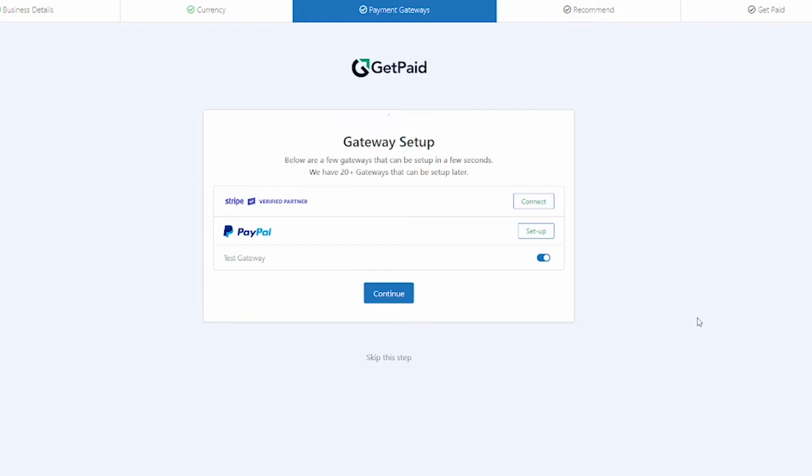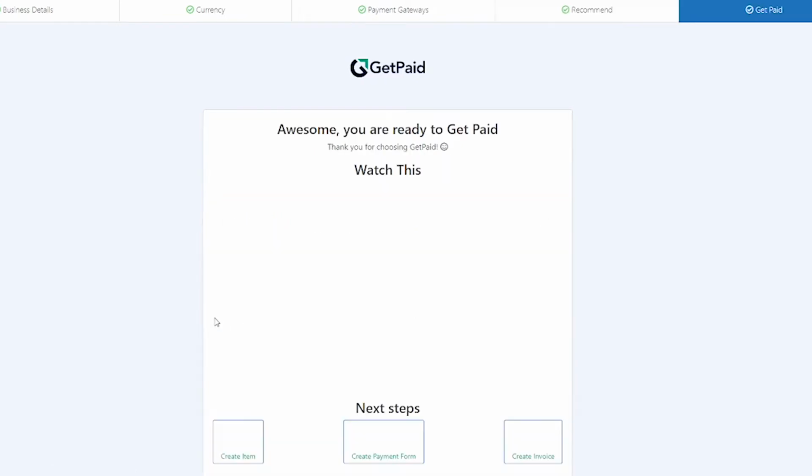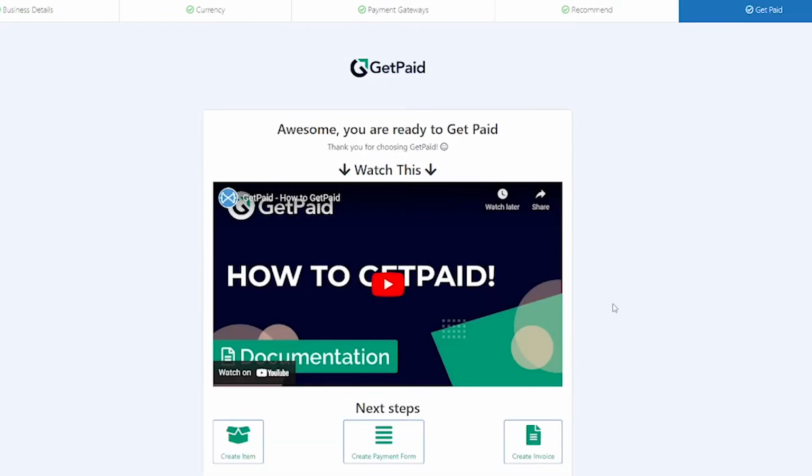Next, you're going to pick which gateway to set up. I'm actually going to skip this step and we're going to come back to it right after we finish the setup wizard. So I'm going to click skip this step. And then it does suggest some recommended plugins. I'm not going to do any of those either, so I'm going to click skip this step again. And that's it. We're all done with the basic setup.